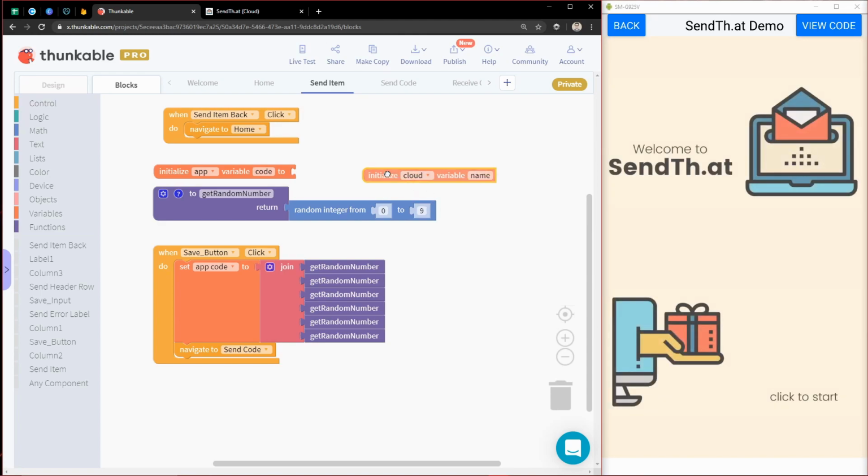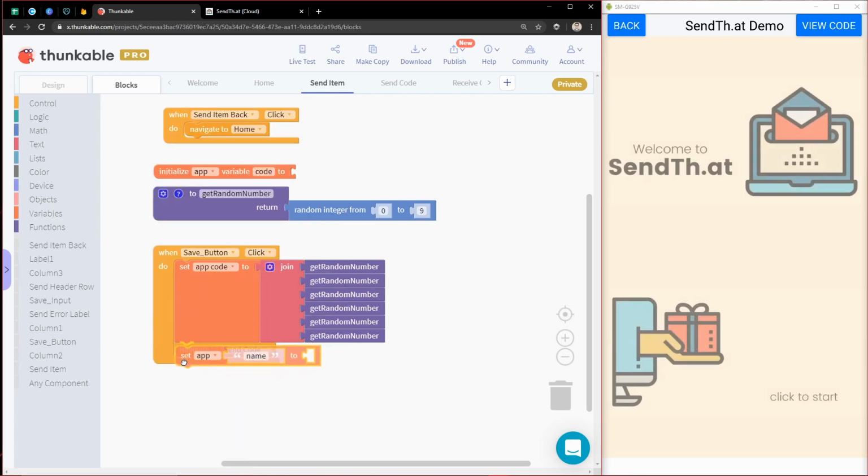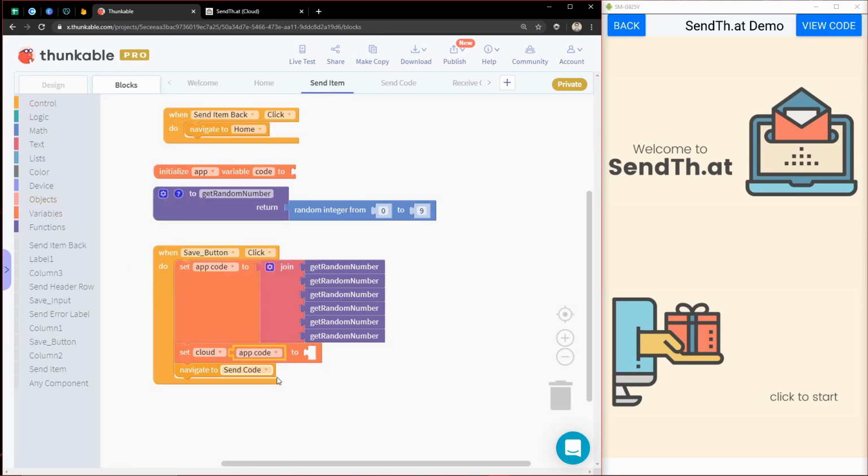We're actually not going to do this. We're going to be creating one a different way. When we come to variables, we're going to come all the way down here, and we're just going to use this set block, and we're going to say set cloud, and the name we're going to use is actually this code right here. So the key to the value we're going to return is the code that we generated. And then the value that we're going to save is what the user entered on the screen.